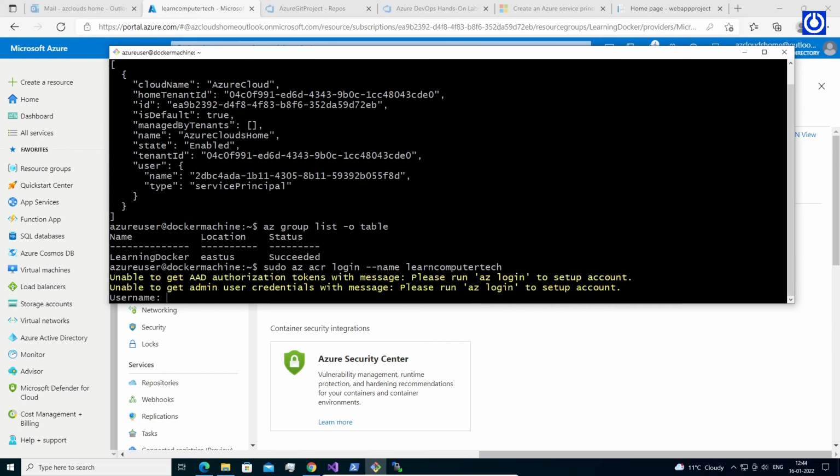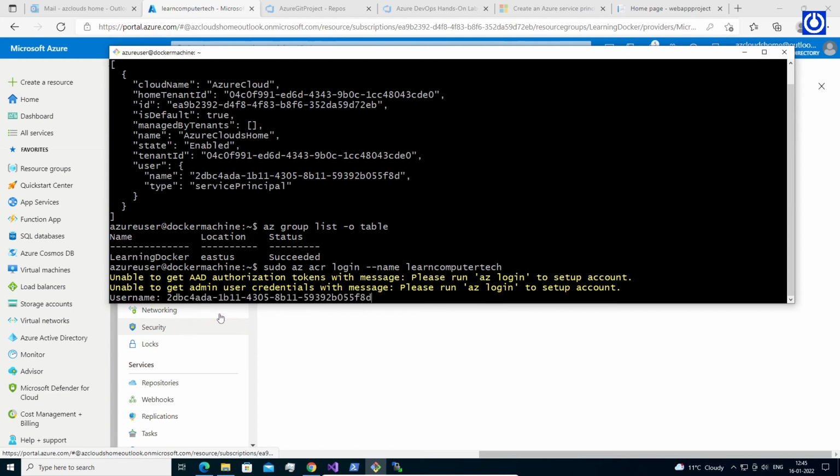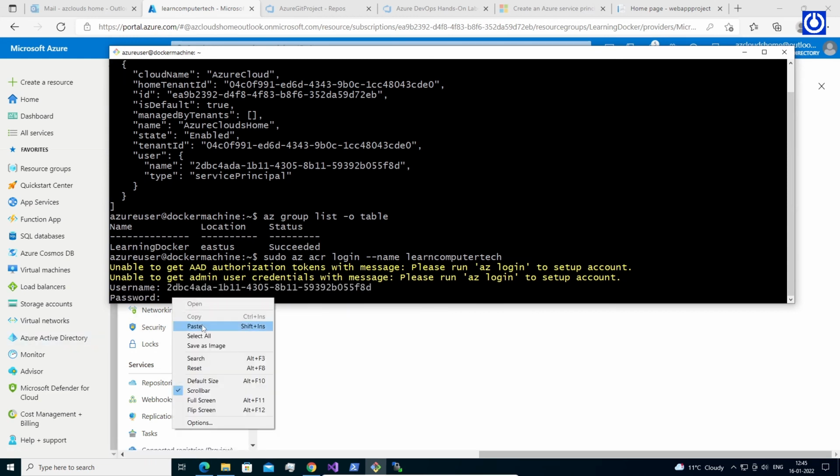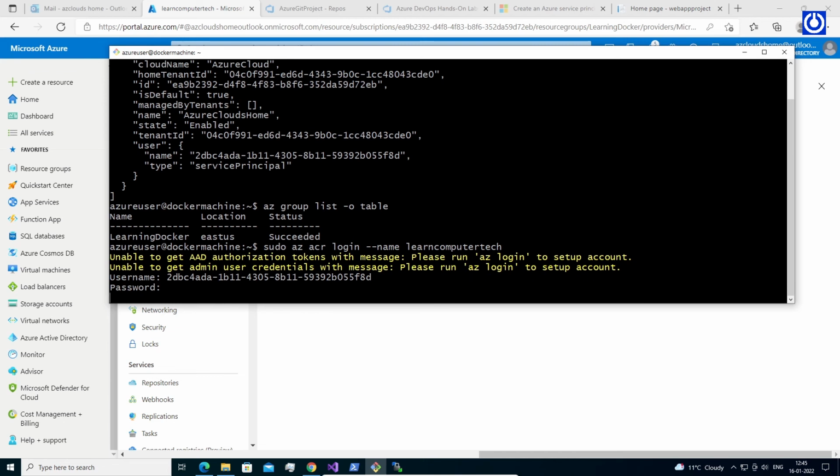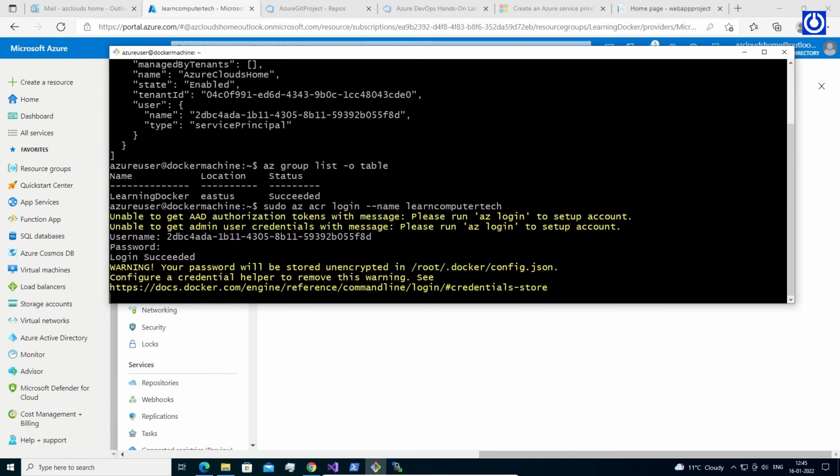Use service principal to log in. Username: service principal app ID. Password: service principal password. This doesn't show the pasted password, so paste and press enter. You will be logged in.